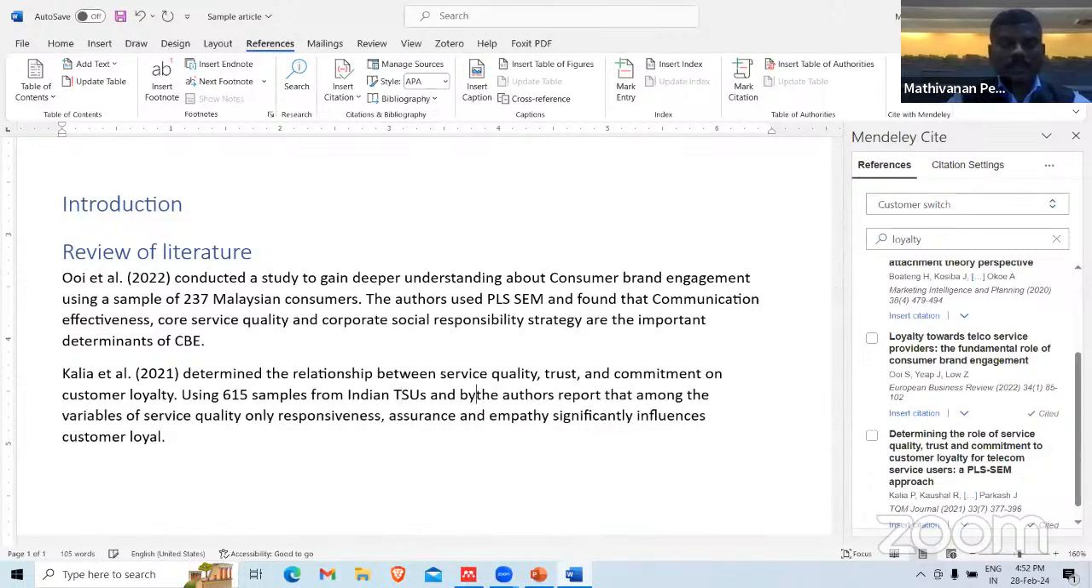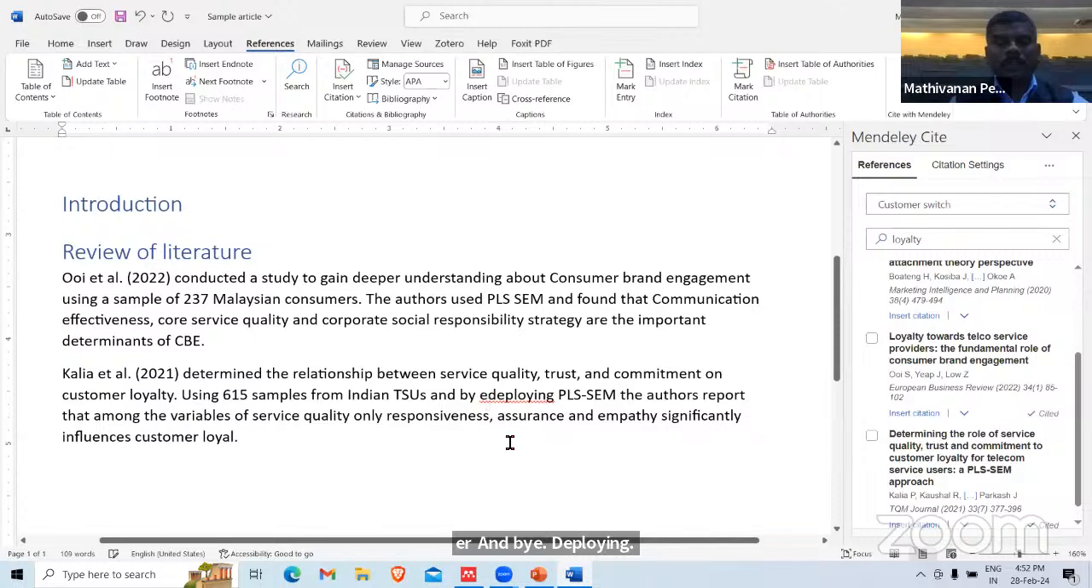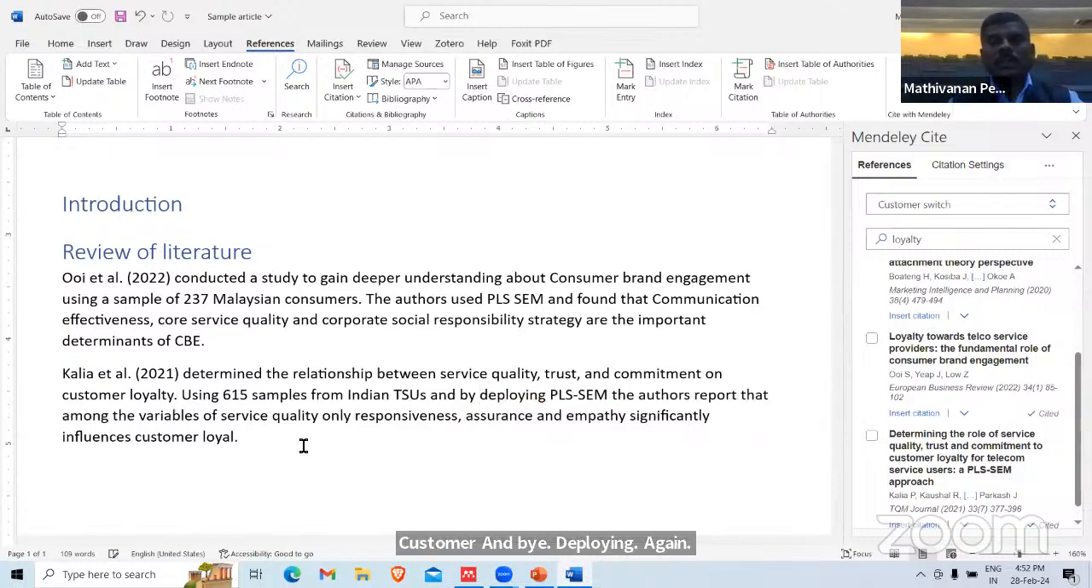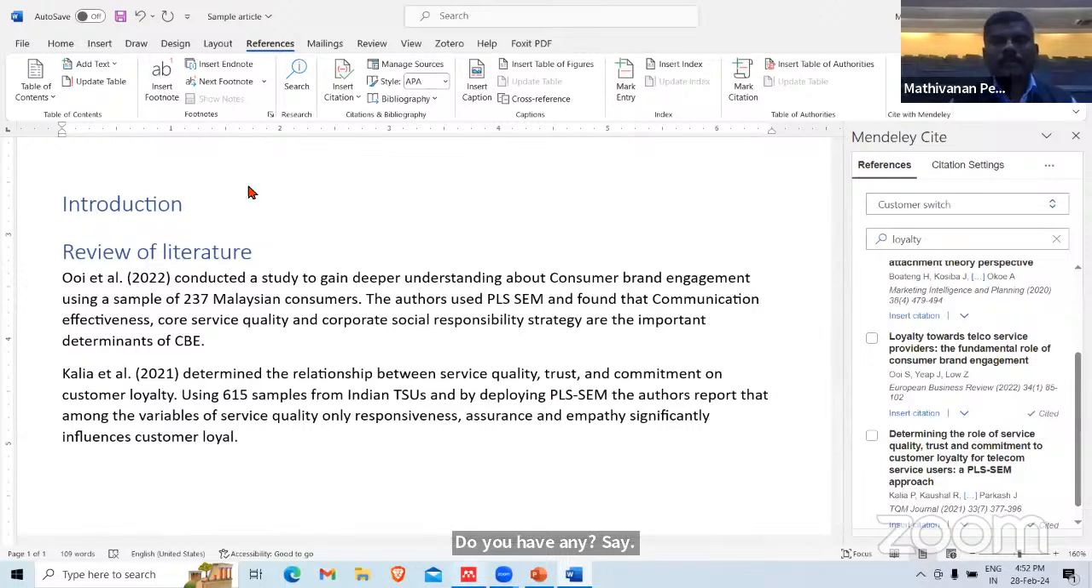And by deploying again PLS SEM, the authors report that yes. For want of time, I limit only to these findings. You can also report other findings. We have included 2 citations. We'll move on to the third citation. I'll close this.